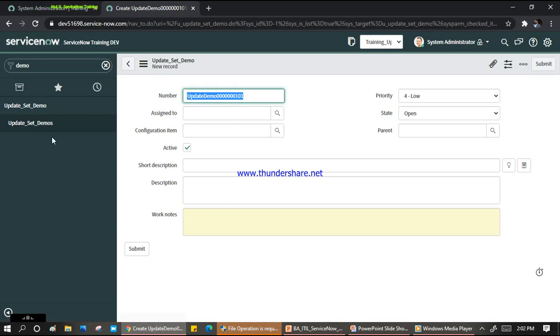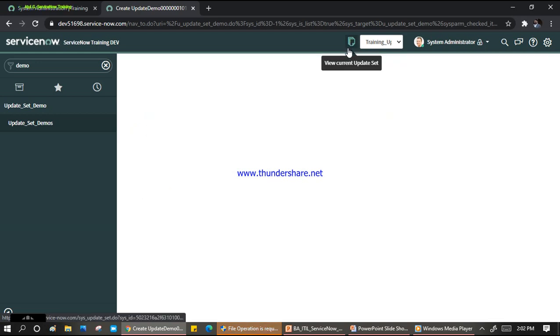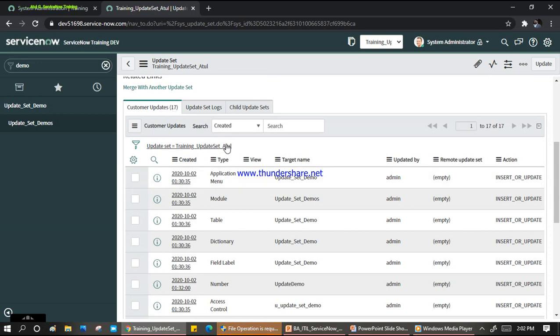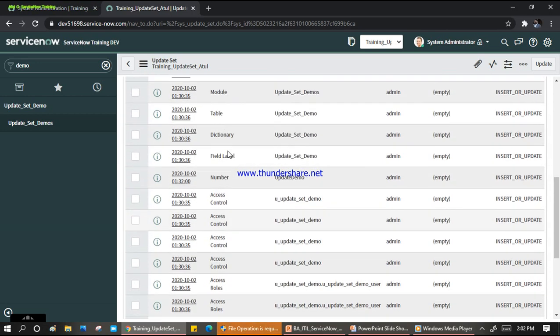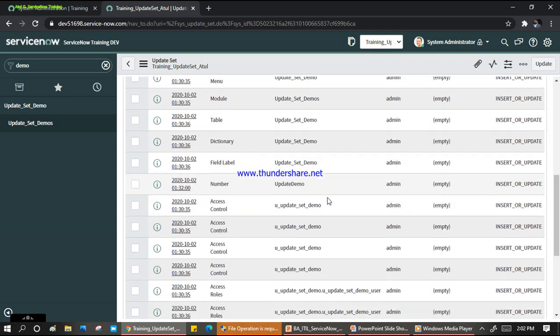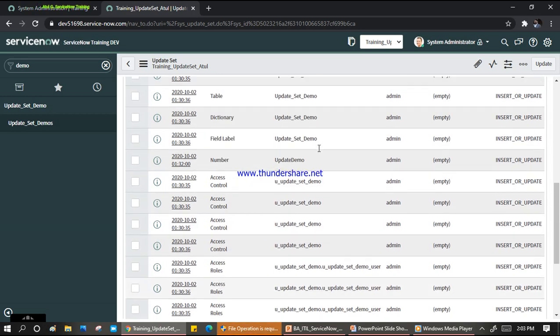Okay, so this indicates that I created one table, one module, and that should be part of my update set. Now where you can go and check whether these things are captured in my update set or not: go here, click on this view current update set option. When I click here, I can see the changes. So you can see till now 17 changes have been captured. What has been done? It says you created one application menu, one table, module, dictionary field, number, update demo. All these things have been created as of now.